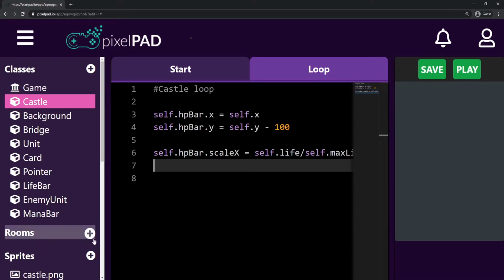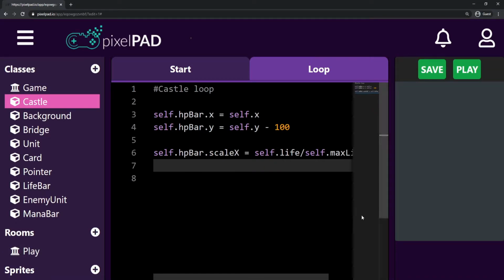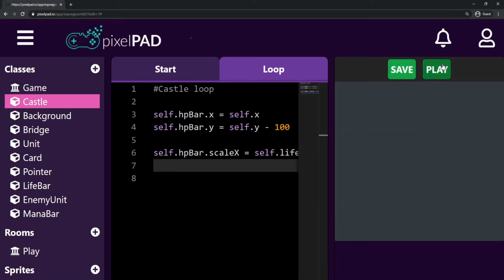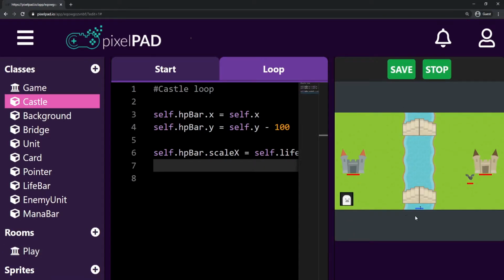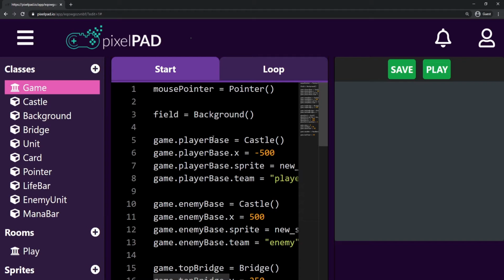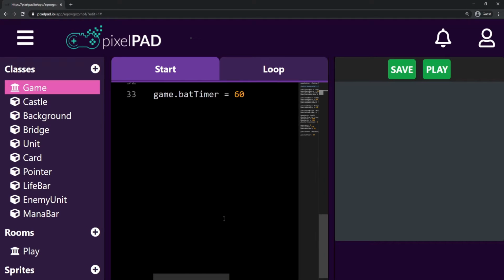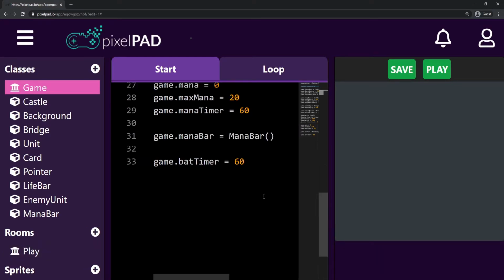So I'm gonna go here on rooms on the plus button, and I'm gonna call this room play. This is gonna be the room where I play the game, okay? So this room play should be exactly this whole thing we have here, our entire game. But for now, our entire game is inside the game class. So I'm gonna go inside my game class, and I'm gonna pass all this code that I have here to the room play, okay?